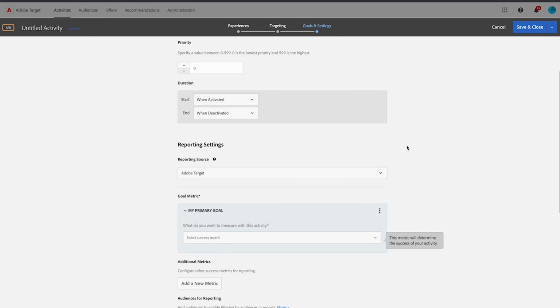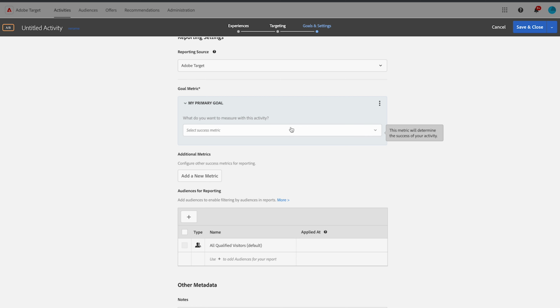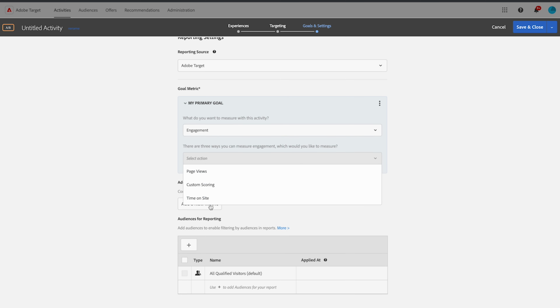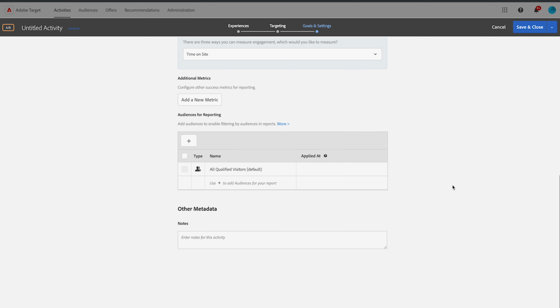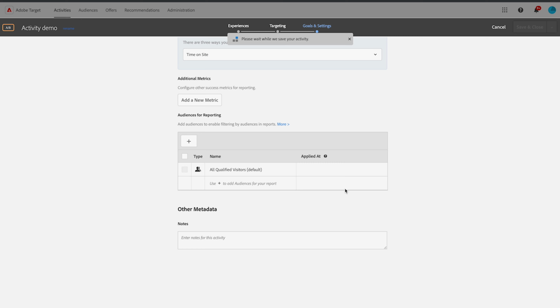Next, in the goals and settings, there's a bunch of stuff you can do here, but the only thing that's required is your primary goal. And for this demo, I'm just going to say engagement, and then I'll say time on site. And then after that, I'll click save and close. And then you gotta name the activity. So I'll just name it activity demo. And then click save and close.